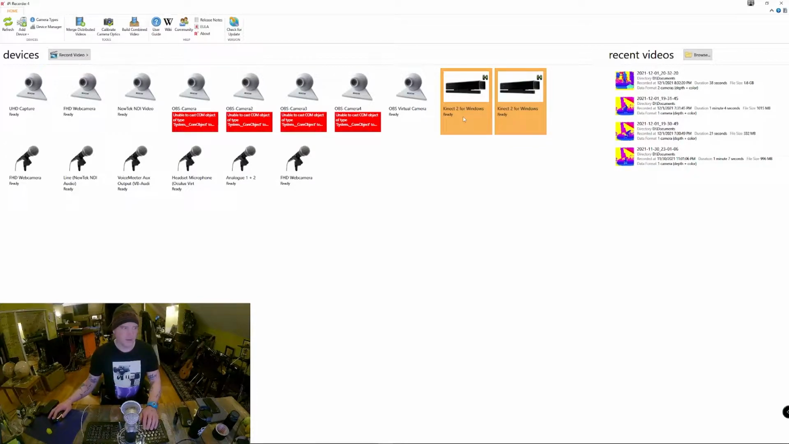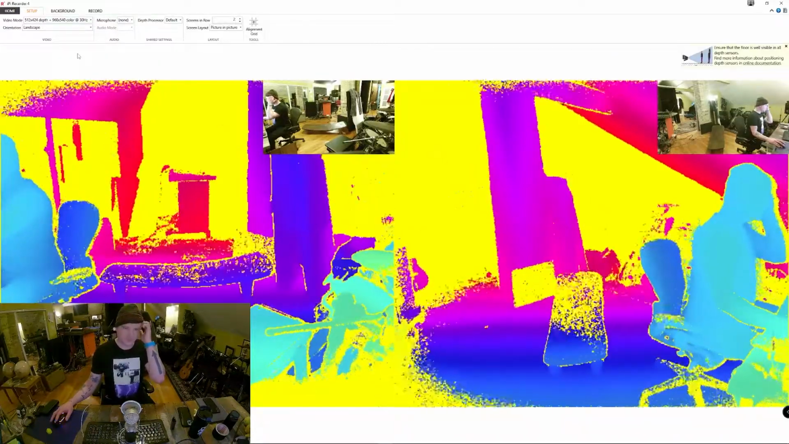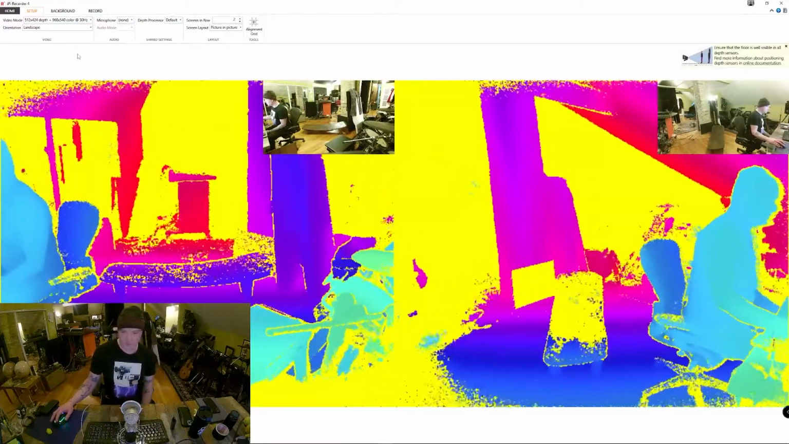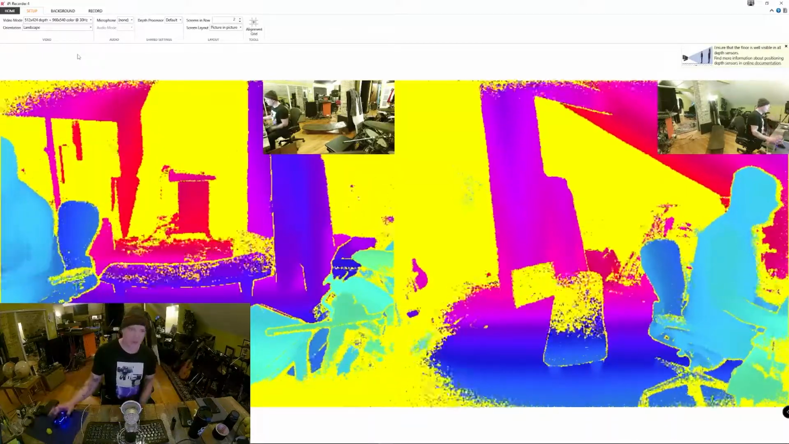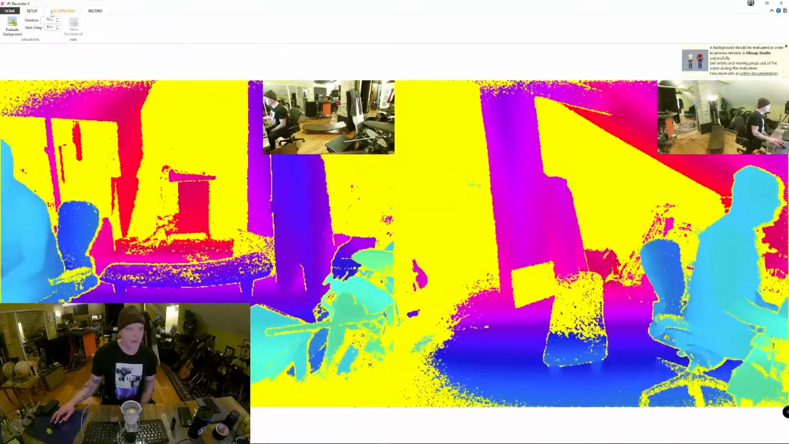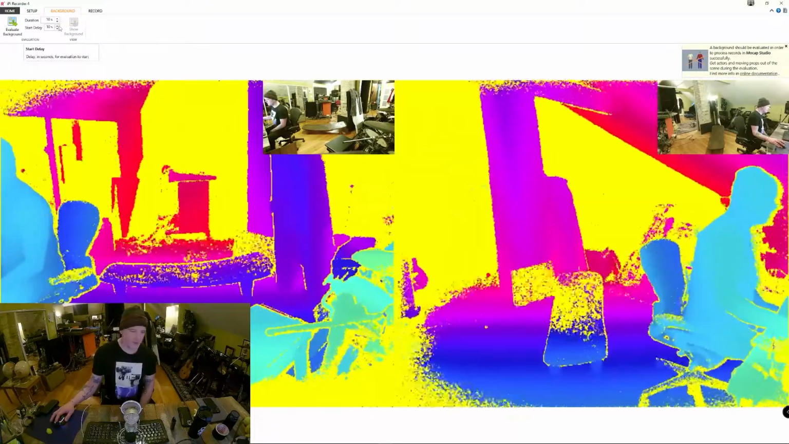As you can see, there are 2 Kinect 2 cameras set up here, as you may have noticed in the first part of this tutorial. So we're going to make sure those are selected, both 1 and 2. Then we're going to go to record video. At this point, we need to, guess what, set up the background. So we'll click on background, same thing, duration of 10 seconds, start delay of 10 seconds, so I can get the heck out of the way.